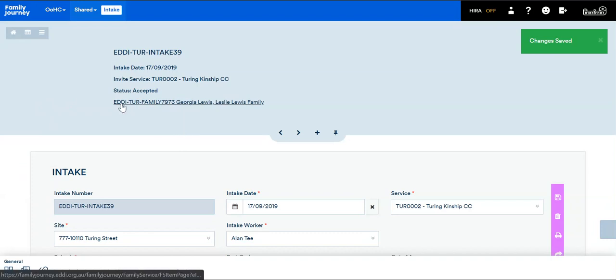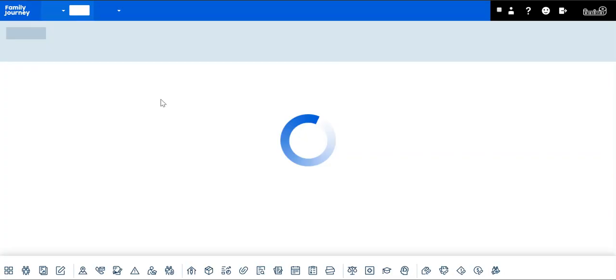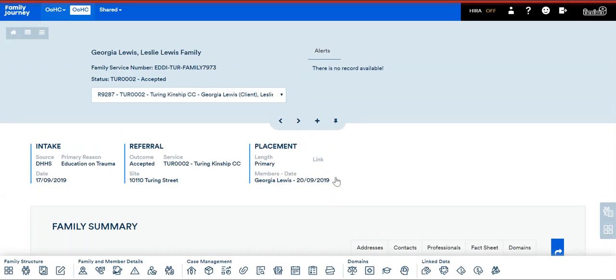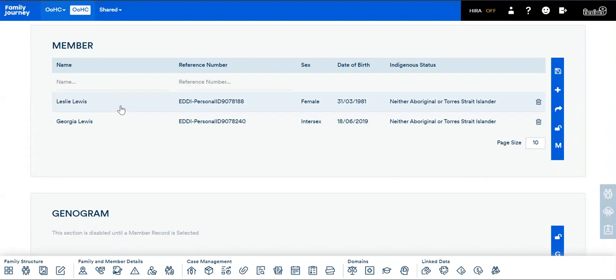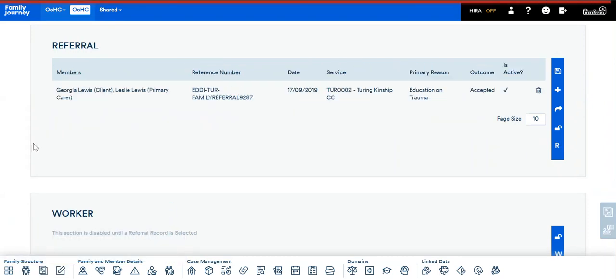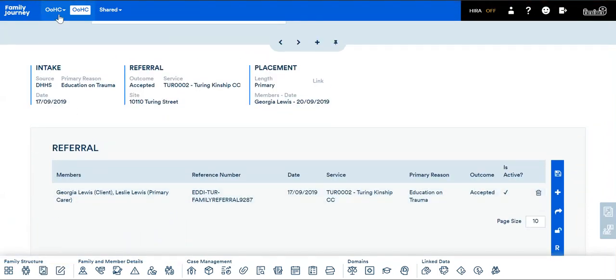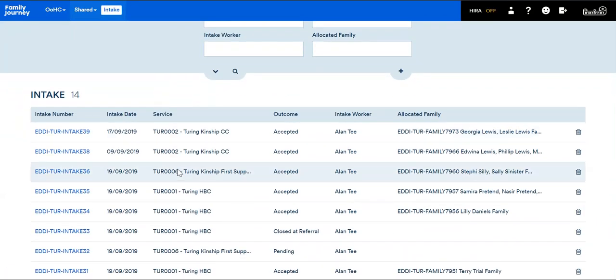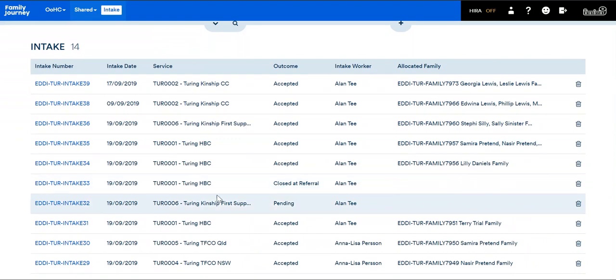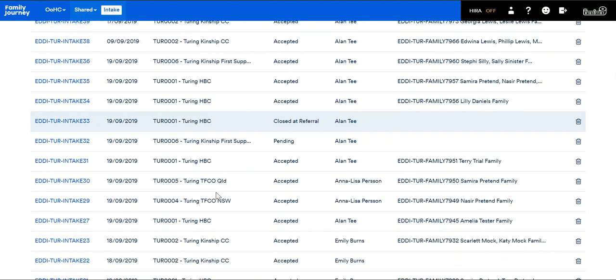You'll see here a link to the family, which will take us straight to that record. You can see here we have our members and our referral recorded within the out-of-home care module. If we go back to our intake module, we can see here a list of all accepted, pending or closed at referral intakes that we have for our service.